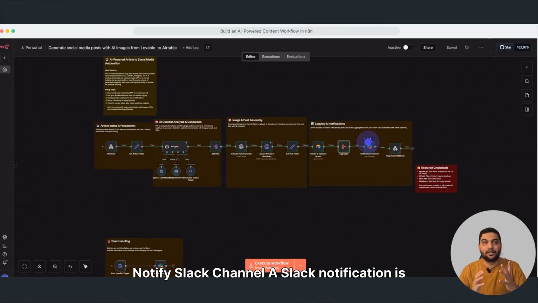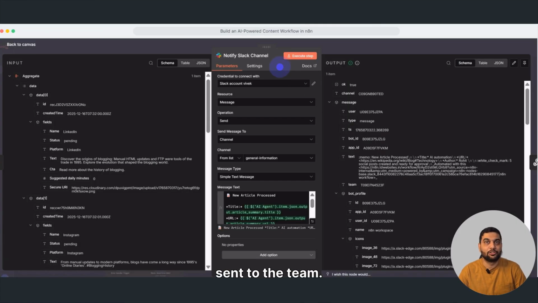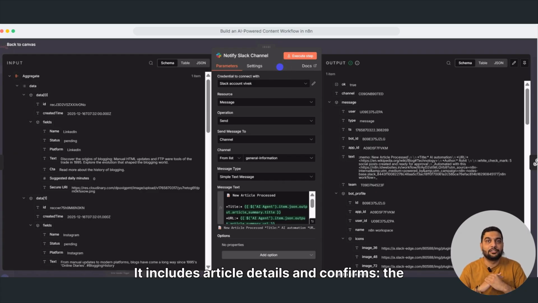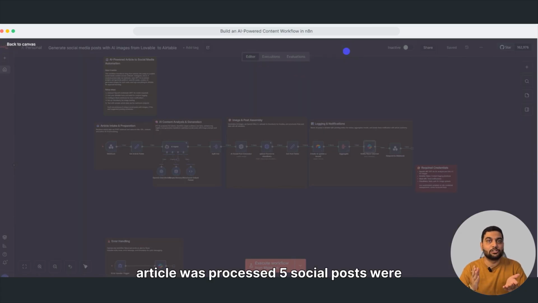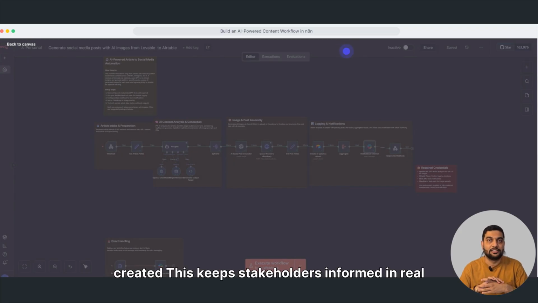Notify Slack channel. A Slack notification is sent to the team. It includes article details and confirms the article was processed. 5 social posts were created. This keeps stakeholders informed in real time.